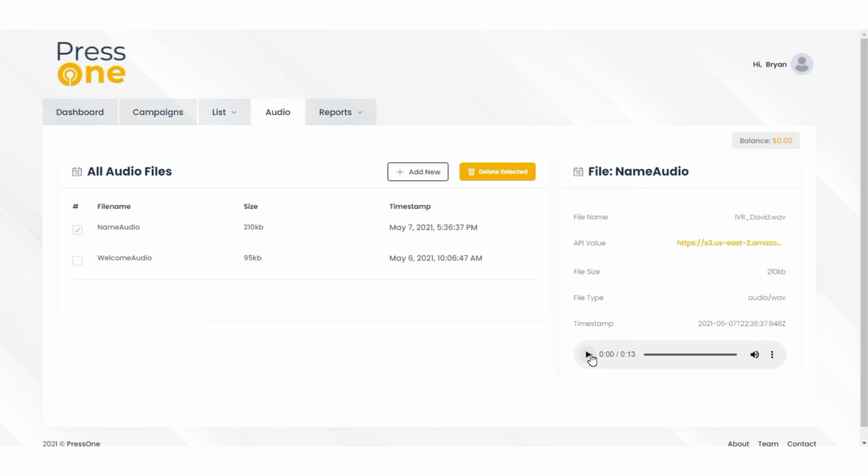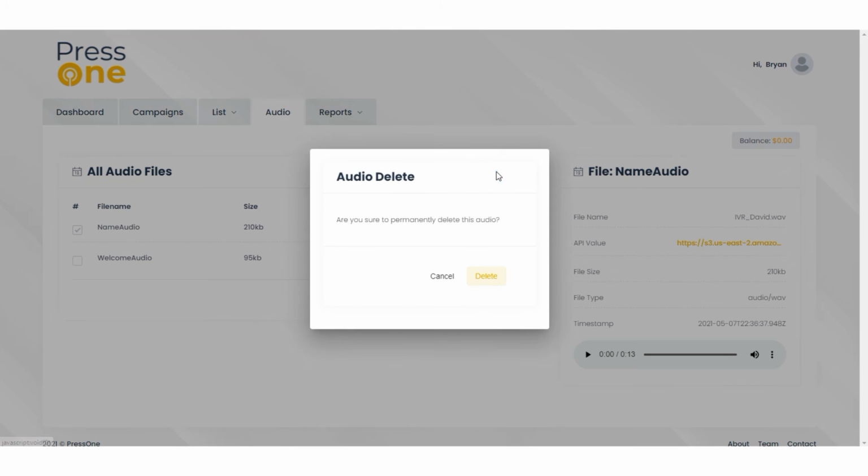Now, if you would like to delete an audio, please select the audio. Once you have selected it, please click on Delete Selected. A new window will come up asking for your confirmation. To continue, click on Delete button.